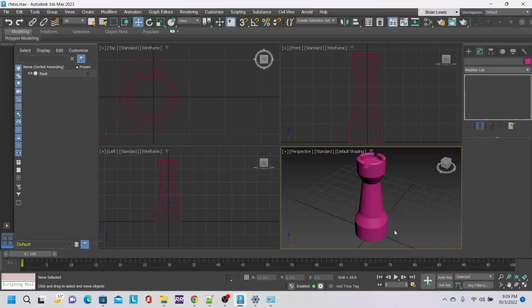In this video, we're going to be learning how to make a pawn and a bishop. In order to do this, we're going to be using splines, soft selection, and the compound object Boolean.